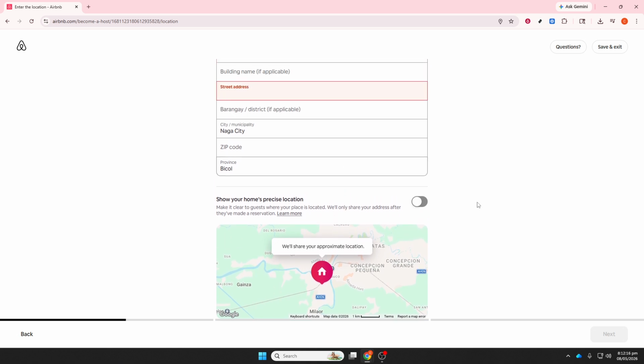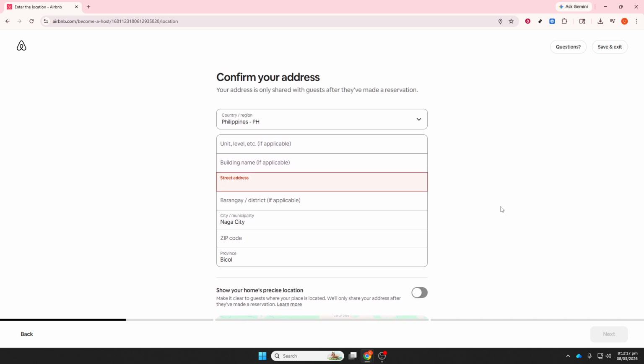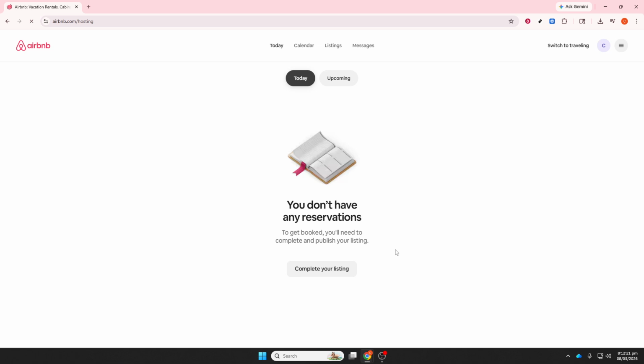Before you can get paid, add a payout method. Go to Payments and Payouts and connect your bank account, PayPal, or another method available in your country. Double-check details so there are no delays.